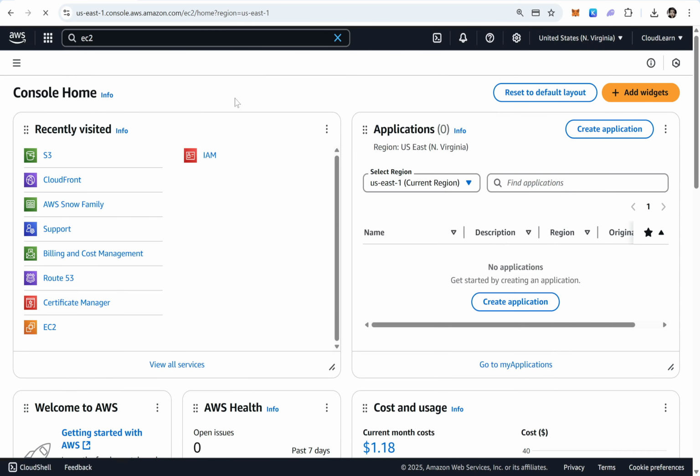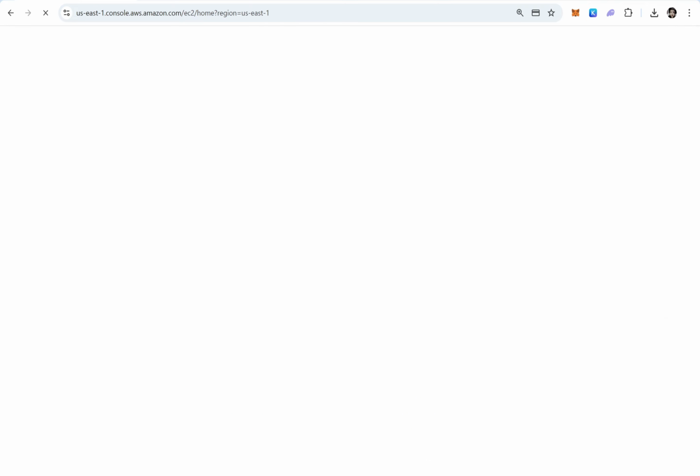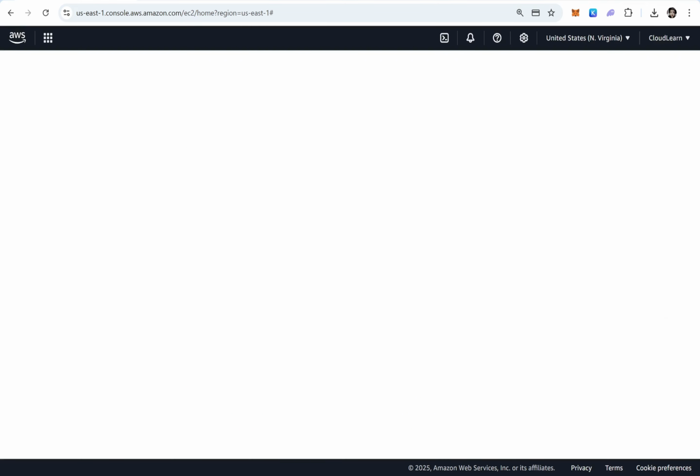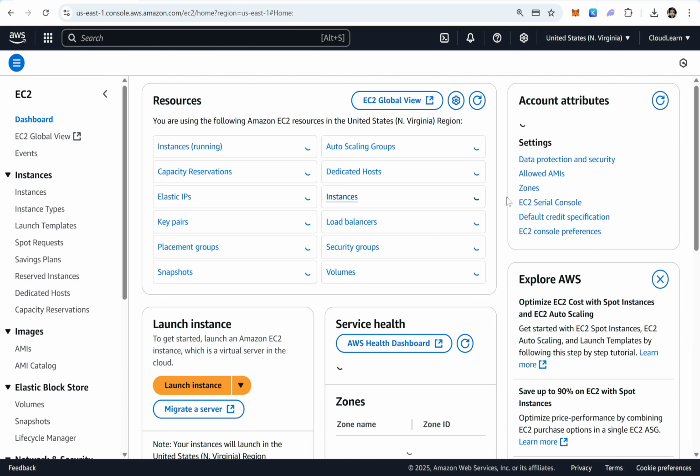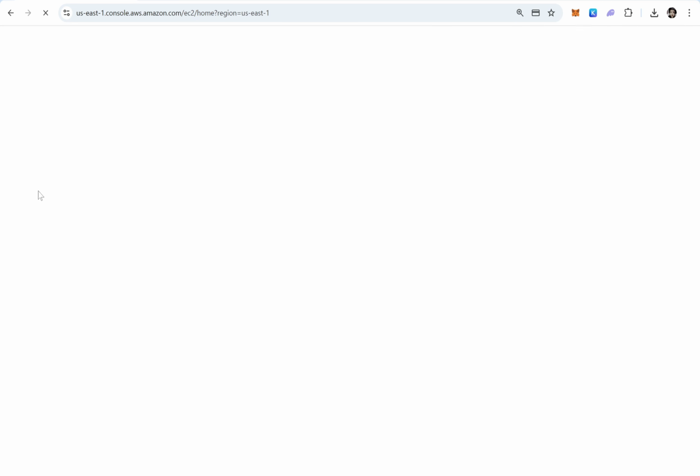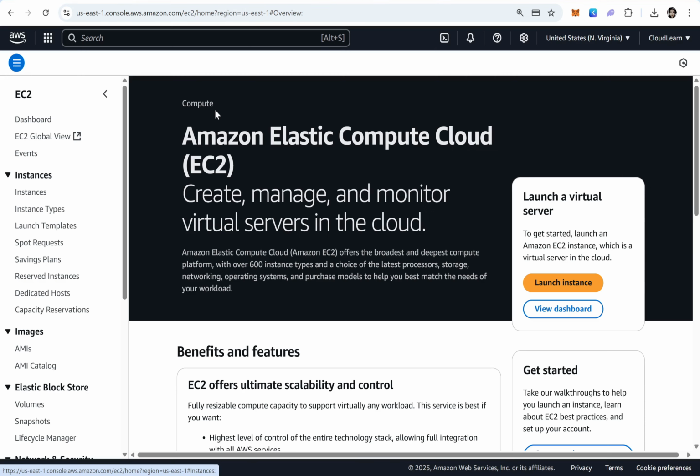Let me navigate to the EC2 service. Make sure that I am in the Northern Virginia region. So how to create, just go to the instances, launch instance.